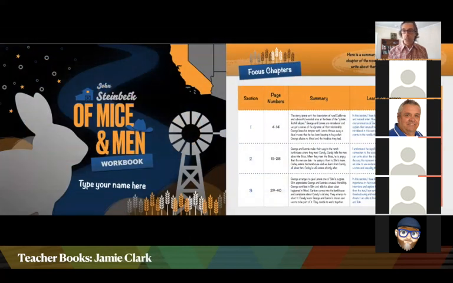Jamie Clark is a genius at this. This is just one of his many workbooks that he has created. And I just happened to choose this one page, how he uses tables in English classes to learn novels.